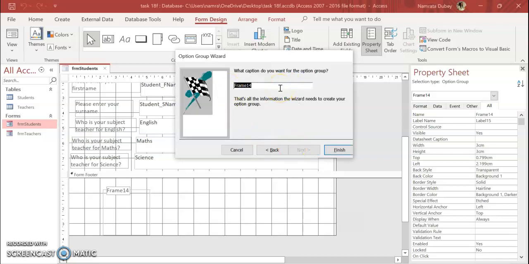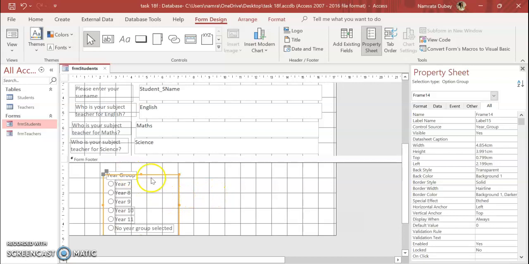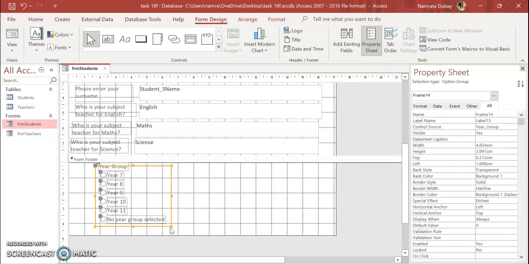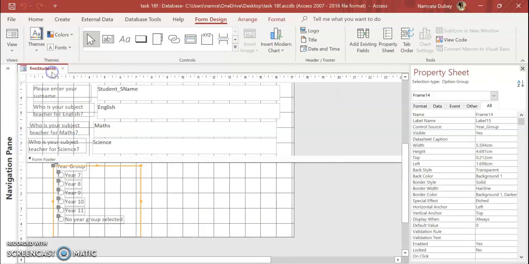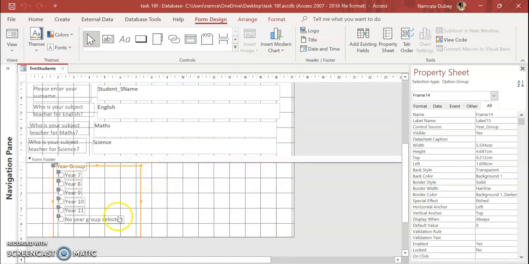What group do you want to name it as? So you can just say stating as your group and click on finish. It will take a minute and you can see the group here is already generated. You can move this yellow box and also increase the height if needed. If you move this navigation pane, you can design the page in a better way. So you can see right now the options are already there.